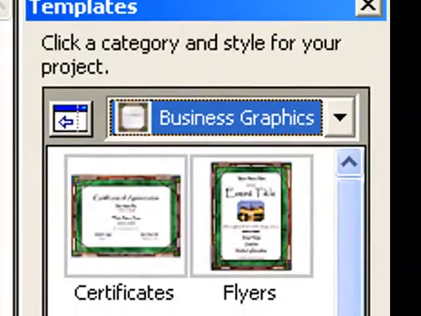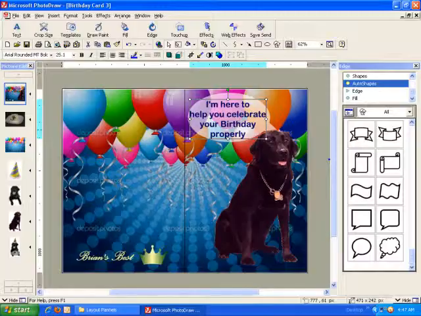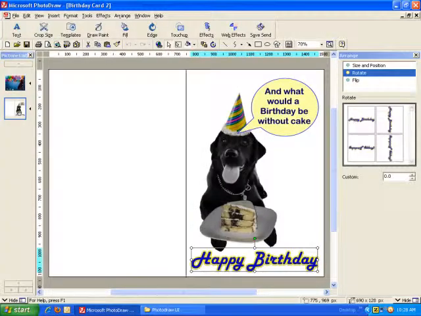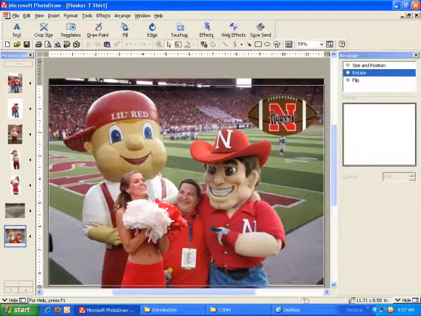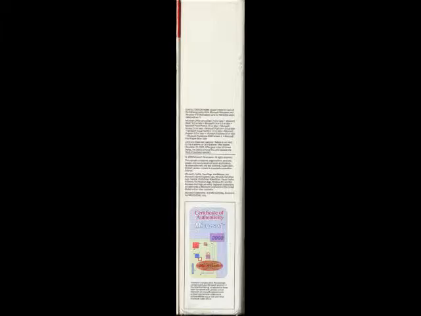Use templates to quickly create professional-looking buttons, banners, awards, and more. Combine pictures, shapes, and text to create an awesome birthday card. Or create an eye-catching t-shirt design. And much more.